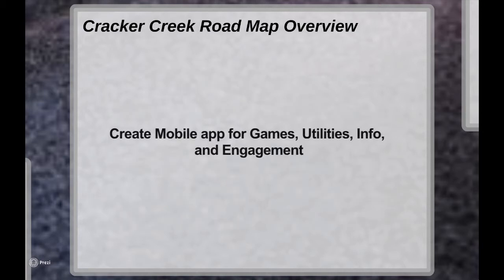And finally, create a mobile app for games, utilities, info, and engagement. This is a future consideration, but something on the future technology map. This is something all businesses will need in the future. Ben Borges, Janelle, and I are working on a design for both Android and iPhone. Ben proposed it will take about a year to complete a version for both devices.